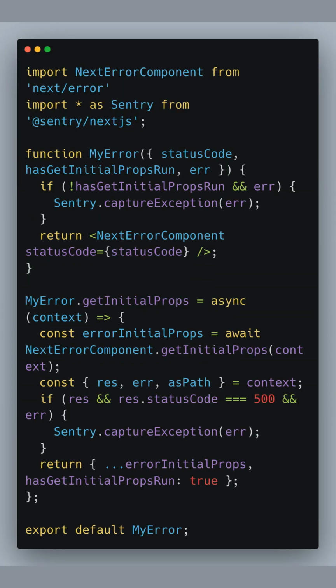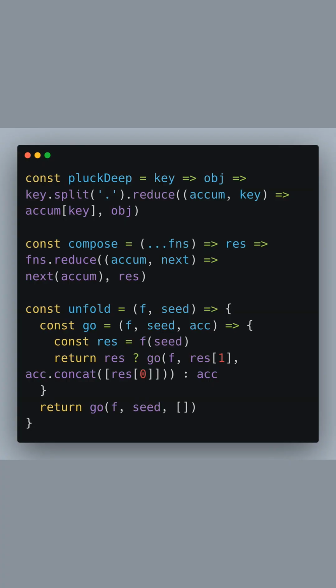For client-side errors, we can customize the default NextJS error page by creating a component called myError. Here, we use Sentry to log exceptions. The function takes in props including the status code and whether getInitialProps has run, for server-side errors. getInitialProps is a special NextJS function that runs before rendering, allowing us to load initial data for server-rendered pages.